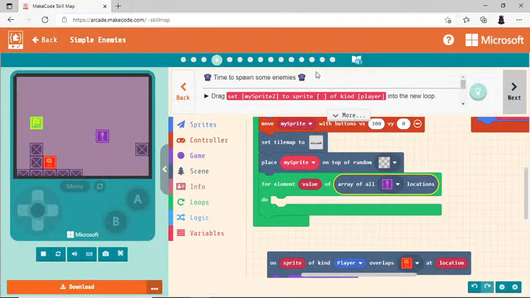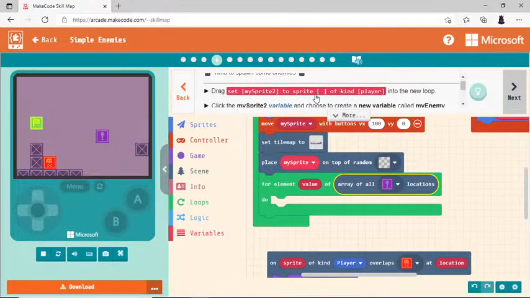Okay, time to spawn some enemies. We're about to spawn some enemies.